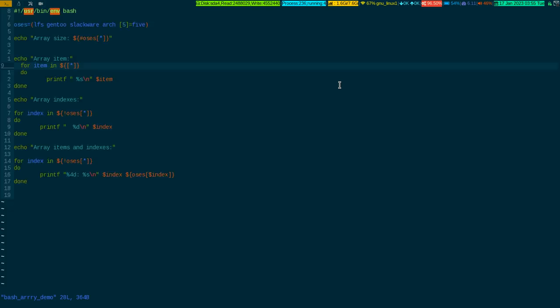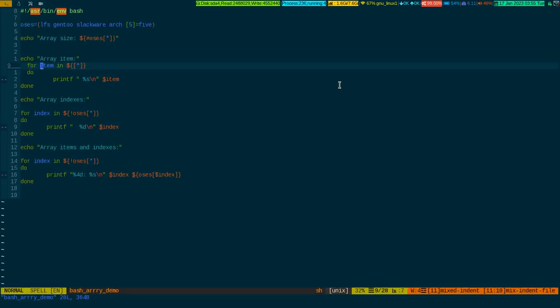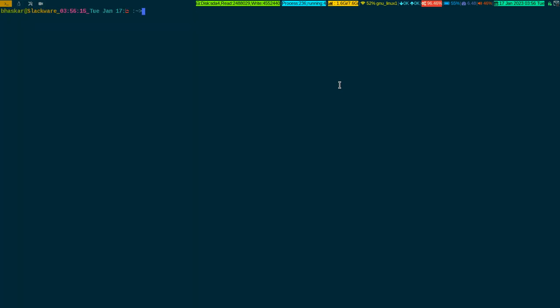Let me see why it is showing me that. Oh, I found my mistake. I missed the array name, OSS. Now it should be fine. It should be fine because I missed the array name. That's why it was complaining. Now if I save it, refresh it, and then run bash add, see, it comes out nice, right?